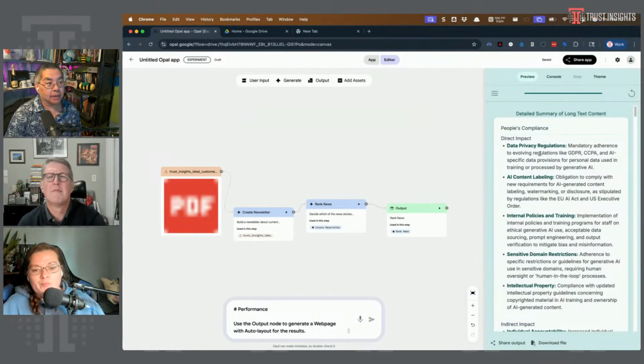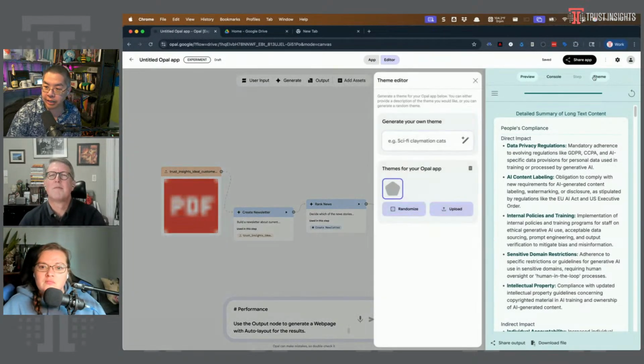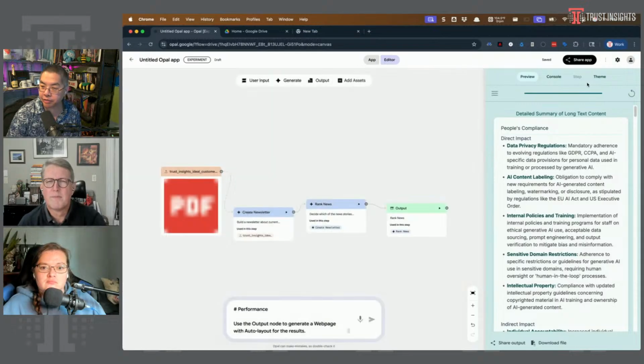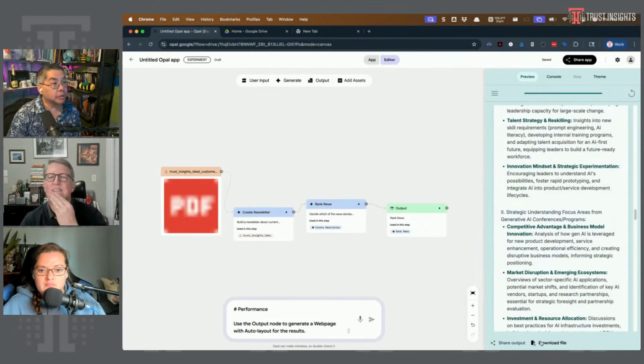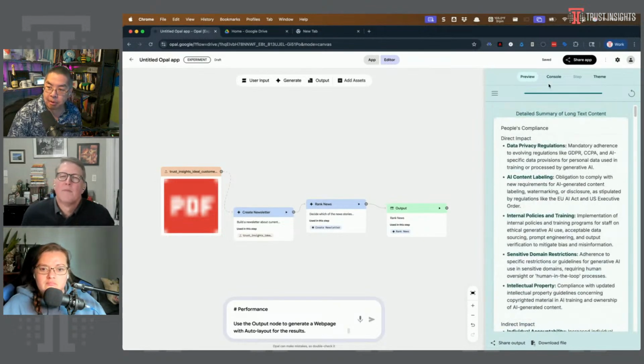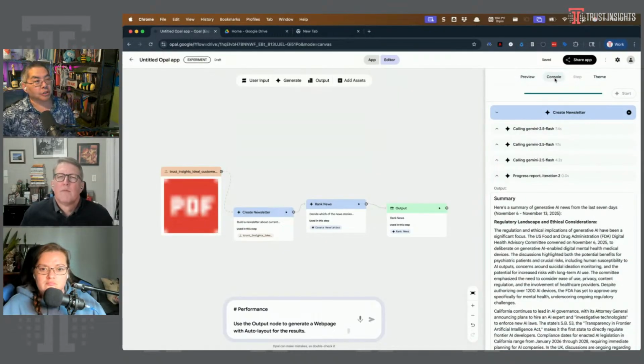On the right-hand side, what you'll see is 4 different things. There are, obviously, themes you can make for these things. There is the preview, which is the final result of what it spit out, and you can download the preview as the output, or you can share it with somebody else. But most important is the console. The console tells you what happened at each step in the process.